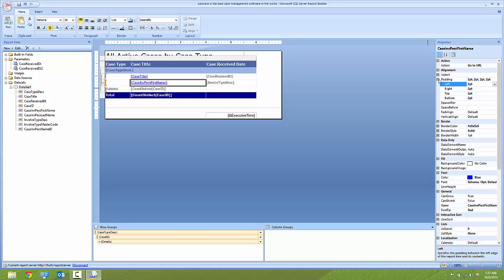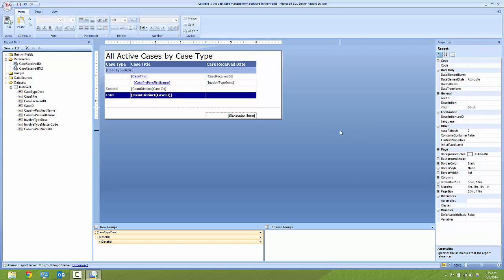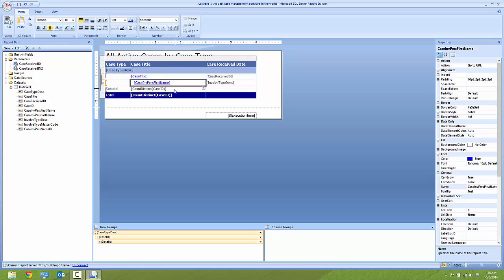This time around, we're going to go ahead and use that to add in our padding for this text box. So I've opened up the padding section. I'm then going to come to left and change that to 10 and hit enter. Now, as you can see, the case involved person first name is indented just a little bit so that it's easily distinguishable from the actual case title.